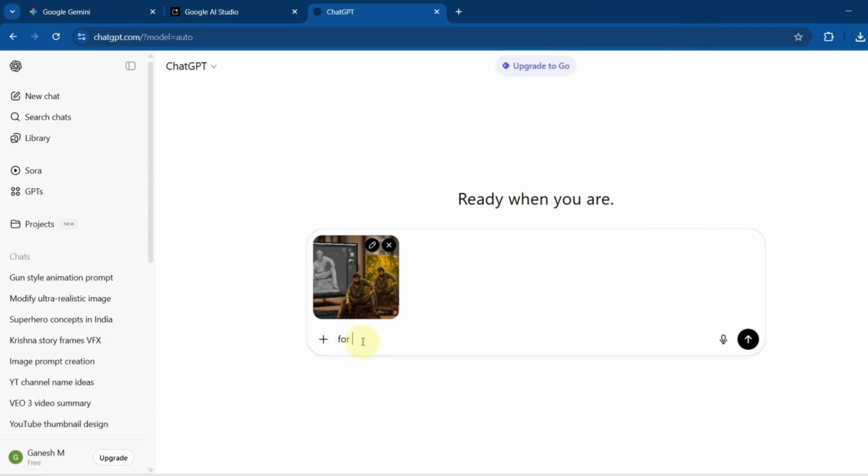So I'm going to type, for the above image, I want toy gun style animation. Prompt for Google VO2. You can use any other AI video generator, but I'm going to use Google VO2. 8-second video format.